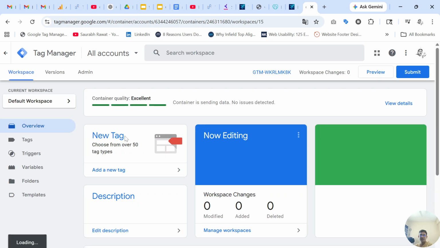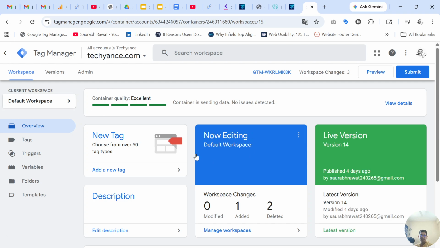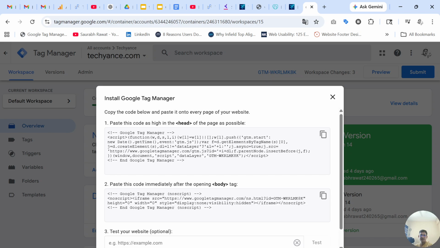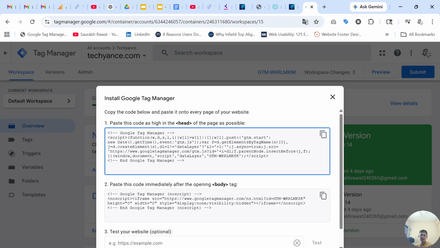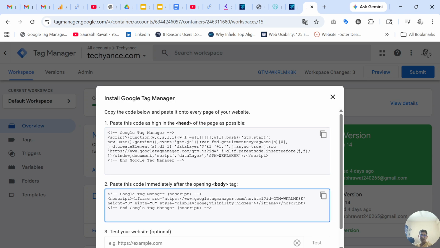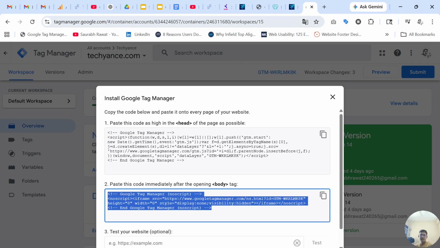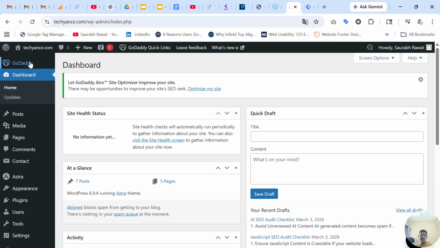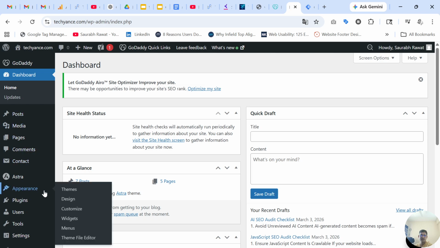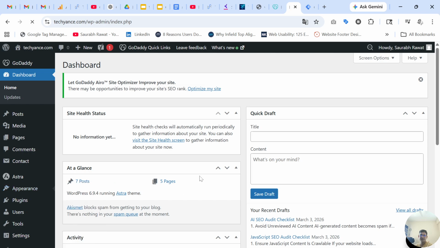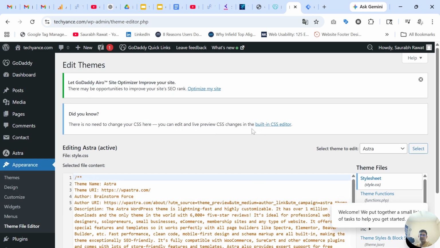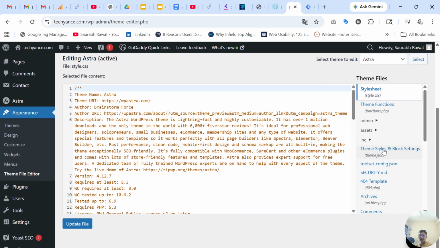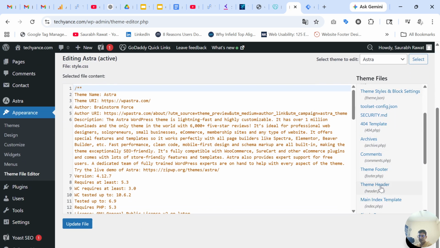and it will land you on the workspace, and here you can find your code. Click here. So this code will go into head section and this code will go in body section in the upper part. So first you have to log in your WordPress account and then click on appearance. Inside the appearance, click on theme file editor. In theme file editor you can click on theme header.